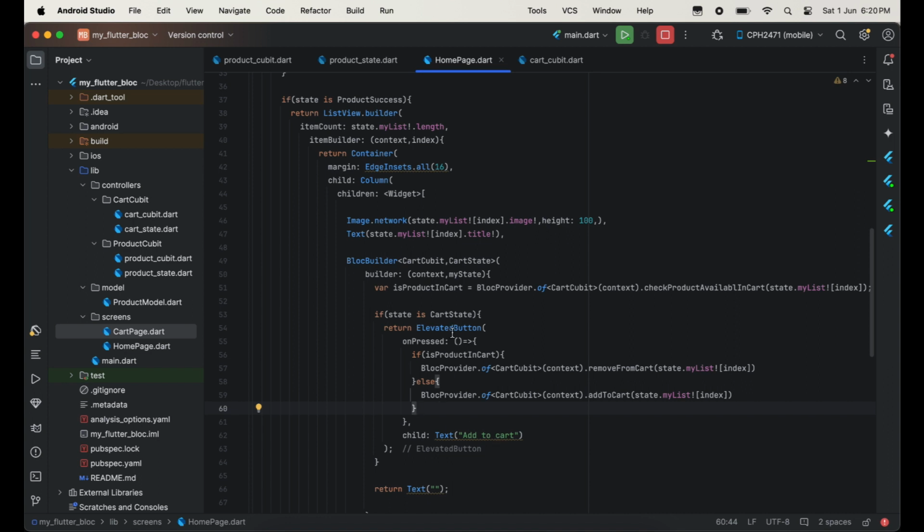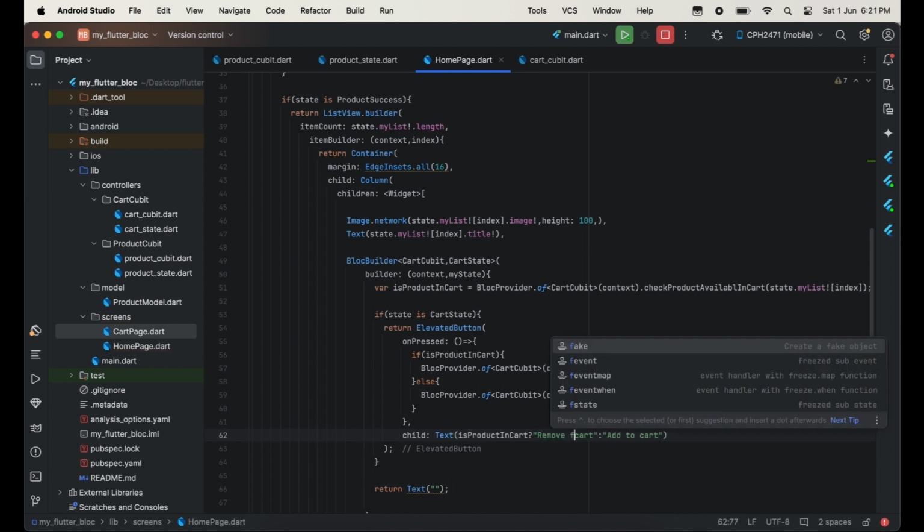Similarly we will apply this condition on the string: if isProductInCart, then the title would be Remove from Cart, otherwise it would be Add to Cart. So this is the button logic.